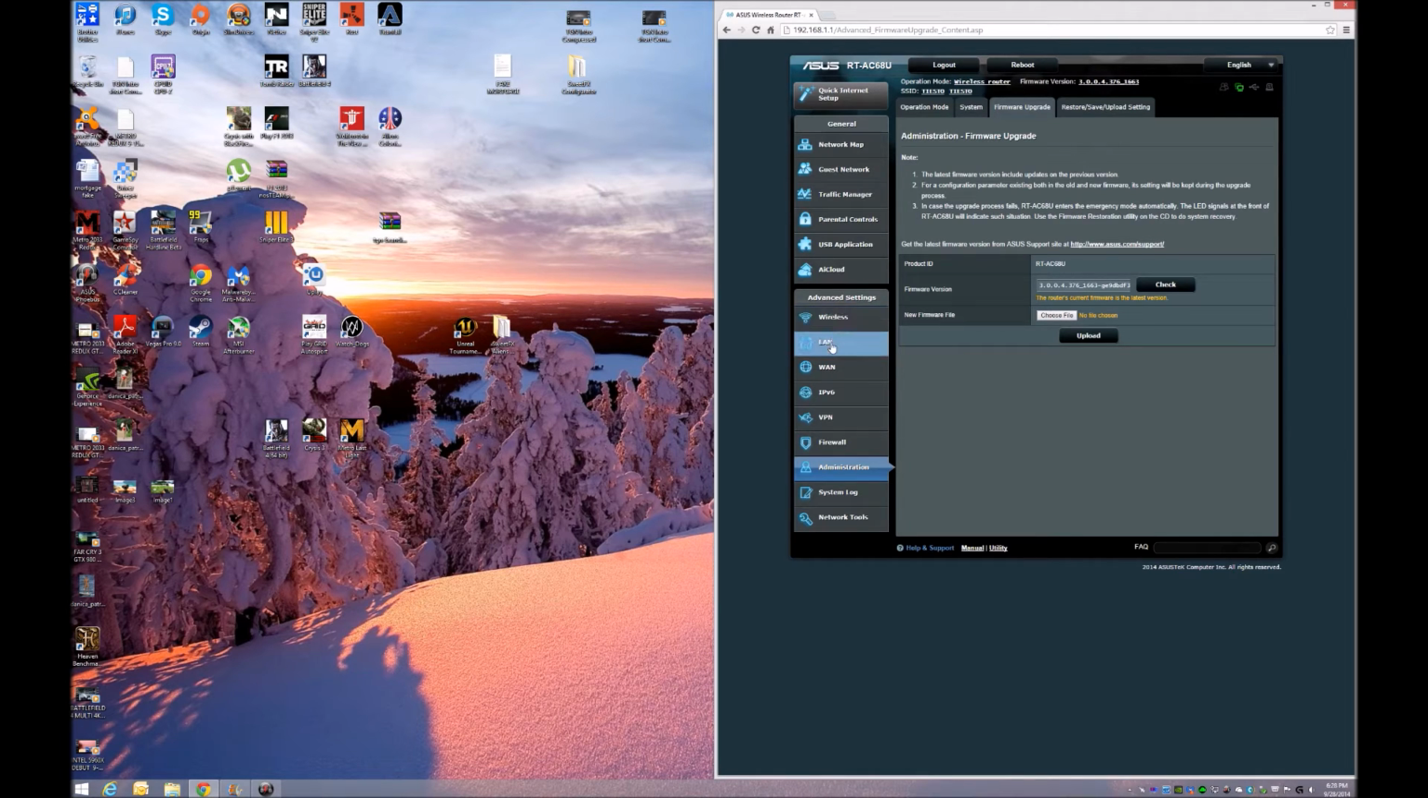So here's all your settings. Wireless, LAN, WAN, all the things you want to do to set it up. I just wanted to give you a brief inside look at it. And this is what it does look like. That's what it looks like.